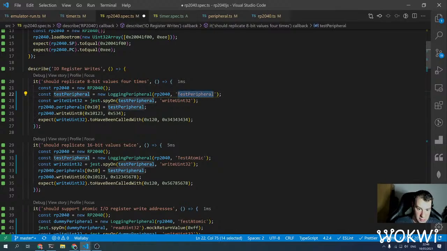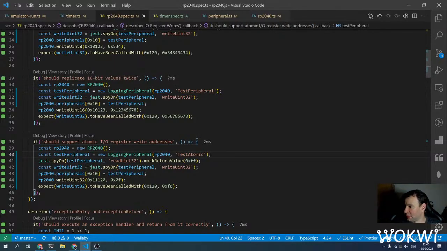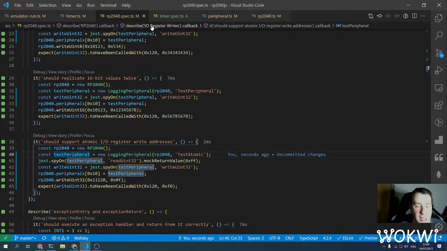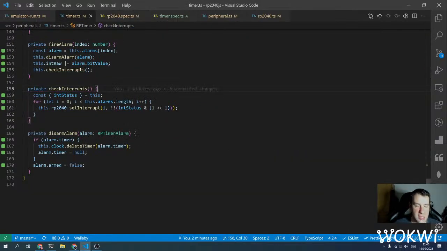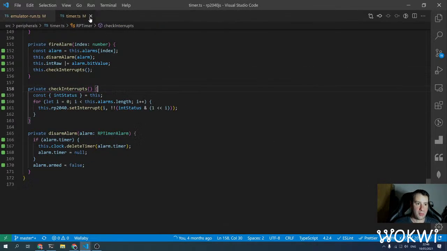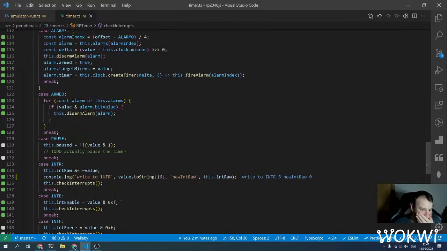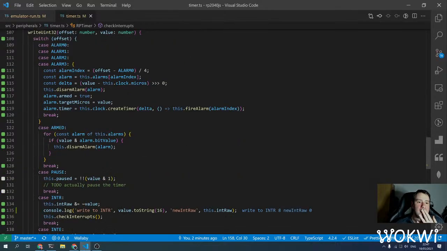Peripheral. Here, test instead of dummy peripheral. Okay, so finally, I think we fixed this mess with the atomic writes, and we won't have to worry about them too soon. Yeah, and then okay, so yeah, I'm thinking we can probably do something even better.